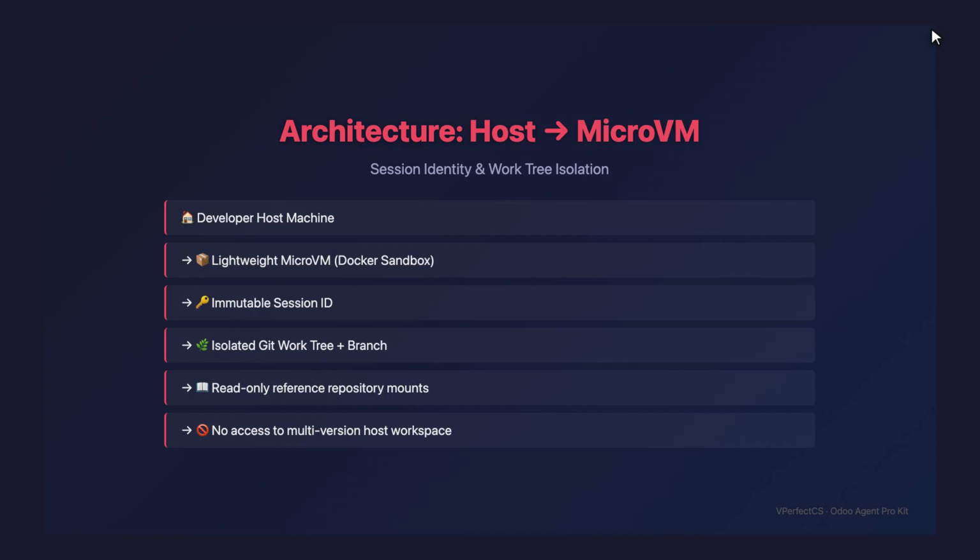Let us break down the architecture layer by layer. At the outermost layer, we have the developer host machine. When you create a new sandbox session, the system provisions a lightweight micro VM using Docker Sandbox. Each micro VM gets a unique, immutable session ID that stays constant throughout the session lifecycle. Inside the micro VM, the system creates an isolated Git worktree with its own branch dedicated to that module task. Shared reference repositories are attached as read-only mounts so the micro VM can never modify the host workspace.